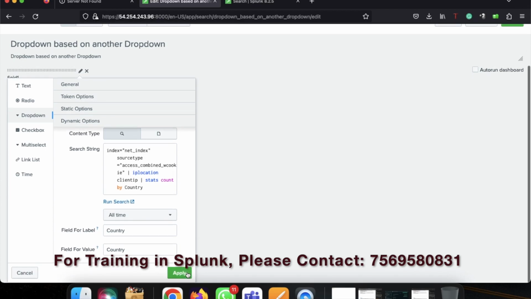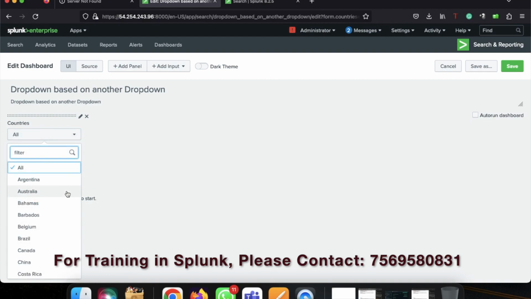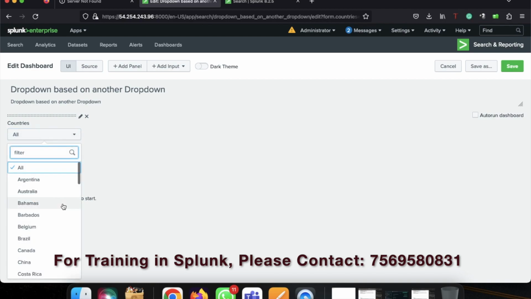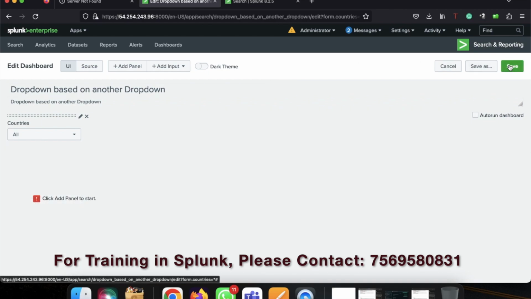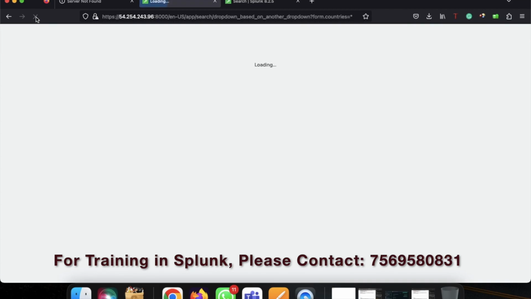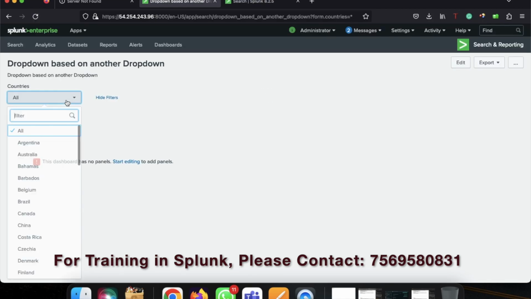Now I'll click on apply. Once I click apply, All is displayed first, and if I click on the drop down, all the values have been populated. Now I'll click on save so that it is saved, and also refresh this. Now we have got this countries drop down.